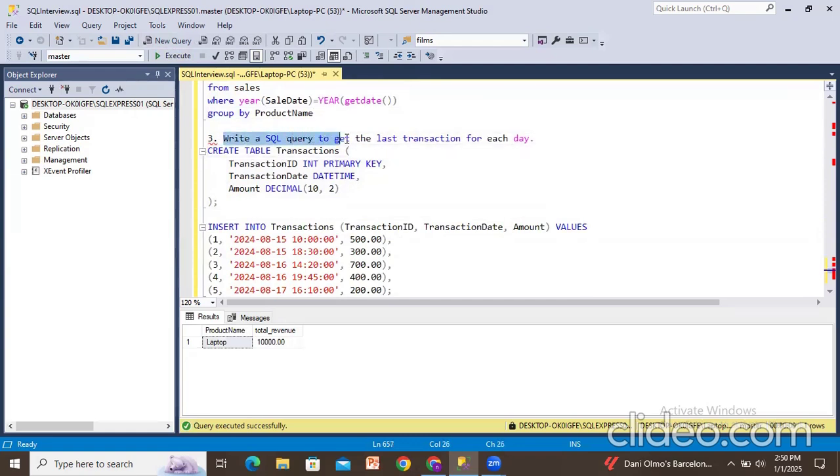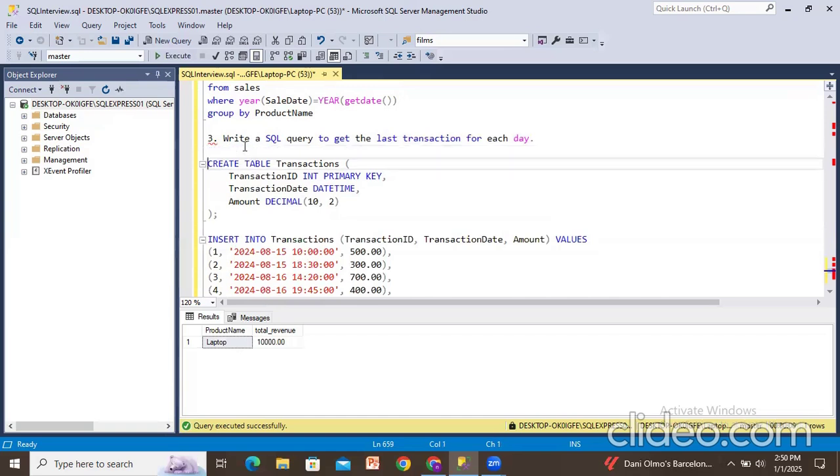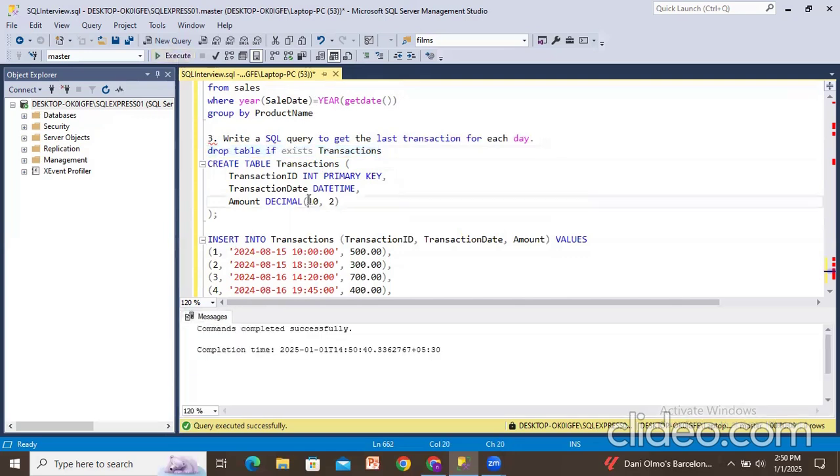Write a SQL query to get the last transaction for each day. So first, the last transaction of each day. Let's create the table. First, I'll drop the table. Already I have created this one. Drop table if exists transactions, and this table is to be dropped. Now I'll create the table.